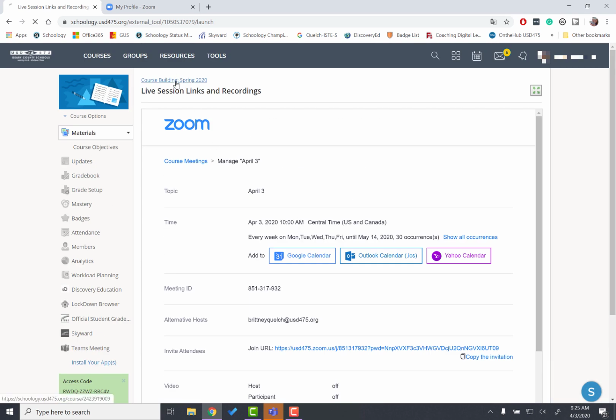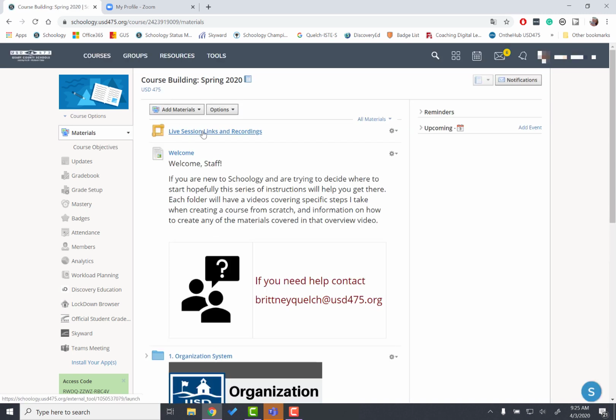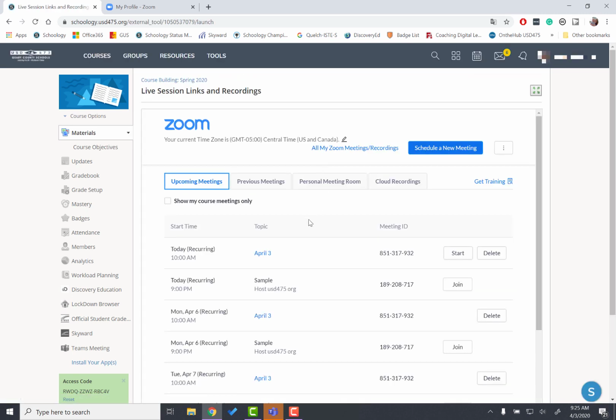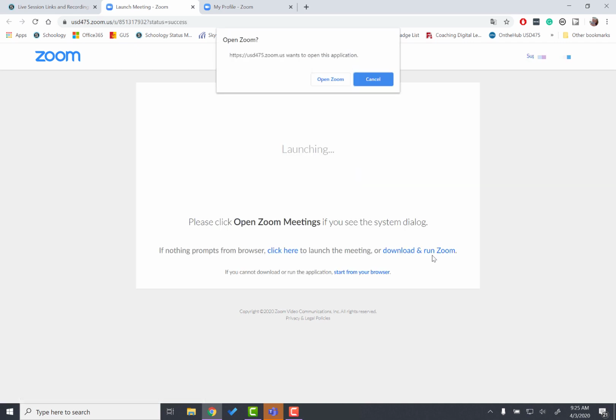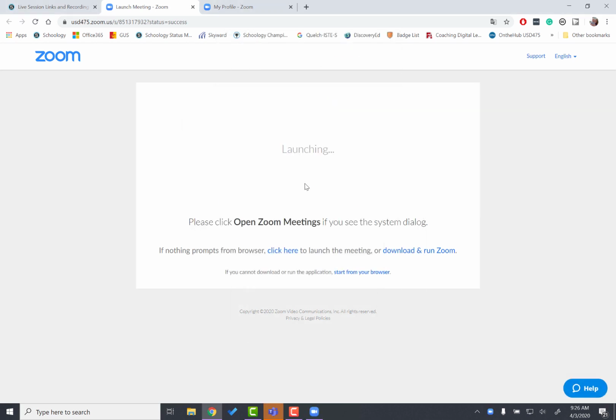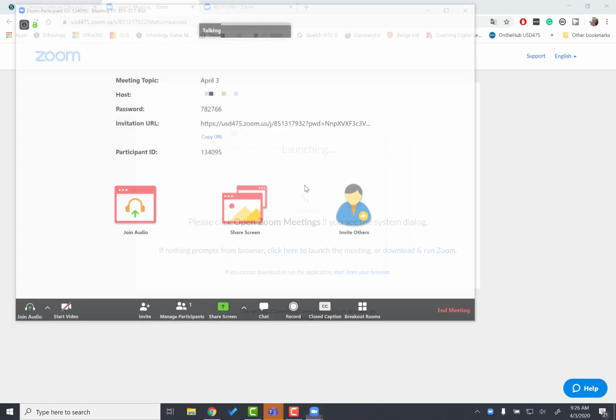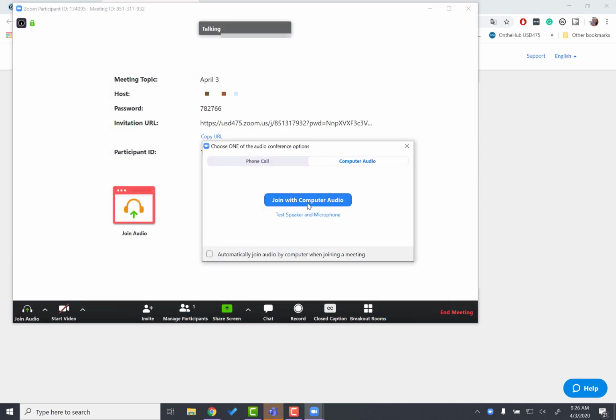Otherwise, if I were coming back in maybe the next day, I could click on the link or the external tool. And here's my thing today. I can go ahead and hit start. And then you have the option to download the application, or you can start it from your browser. There are extra features if you are downloading the application and using the application from your computer. So I'm going to show you that piece.